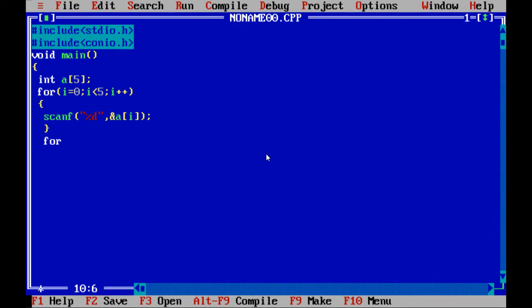So for, again, I is equal to 0, I is less than 5, I plus plus, and you are going to give a printf statement. So printf percentage D, comma, A of I. So printf statement does not contain the ampersand symbol. Why? Yes, if you give an ampersand symbol, then it will be printing the address. But we need the values.